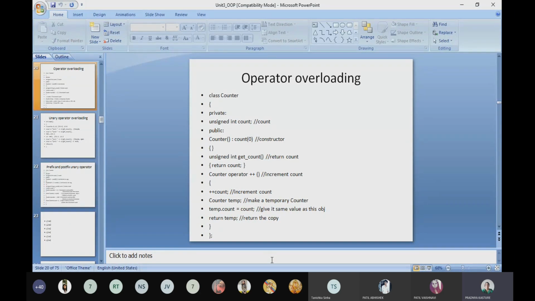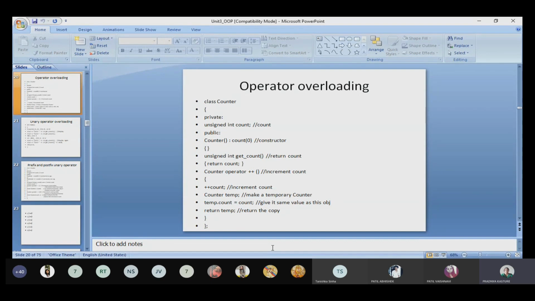using the member function and using the friend function. Again, the idea of operator overloading for the unary operator will become clear. Now you can see on the screen there is one example, and we are doing this example for the plus plus operator. The plus plus operator is the increment operator.